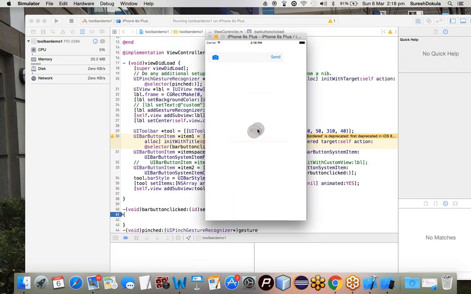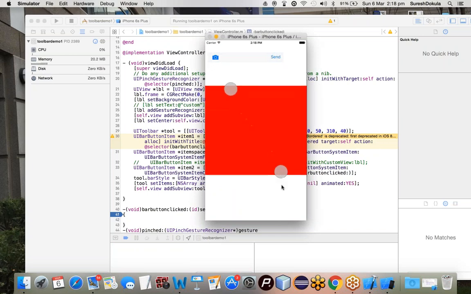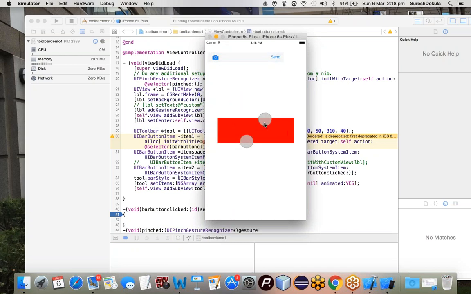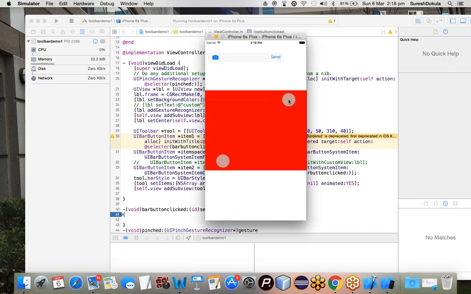Here you can see one of the gestures. You might have seen zooming, how to zoom. This is a pinch gesture. If you apply a pinch gesture, we can scale it, based on how much the user has scaled.